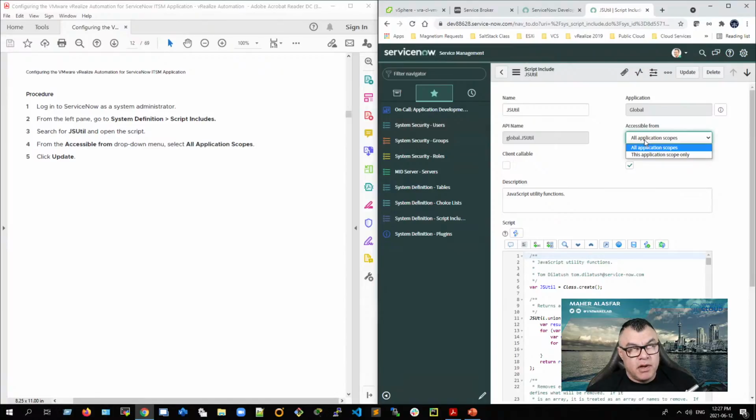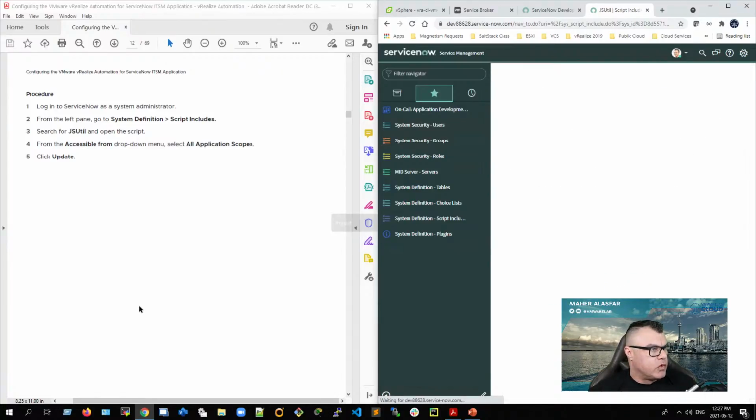Because from my experience dealing with multiple different ServiceNow editions, it was always set by default to this application scope only, which is global, and it wasn't set to all applications. So I actually had to go in and do this. But since the latest release of Paris, it seems that it is there by default, but it doesn't really hurt to go in and make sure this is set to all application scopes. So hit update and we move on.